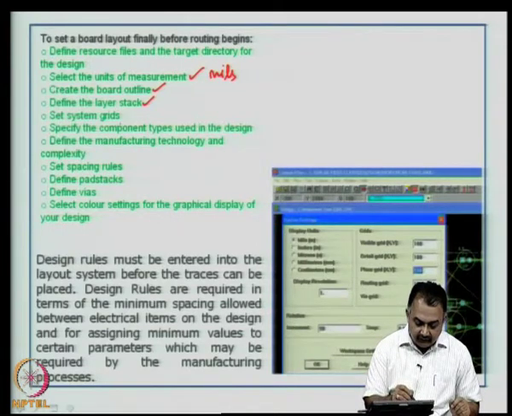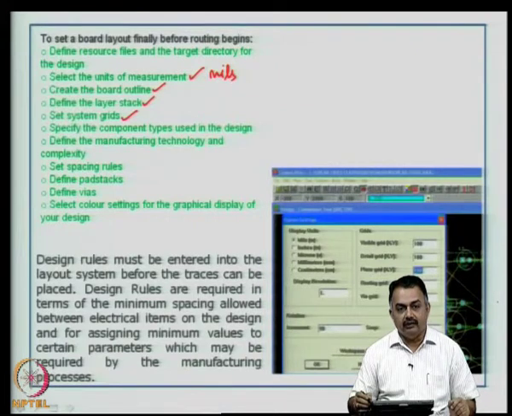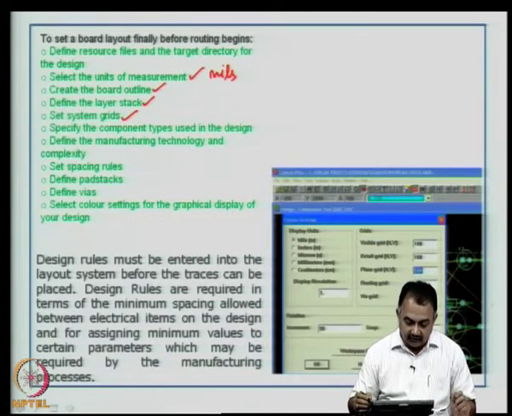Then you have to look at system grids. Any software will work on a grid pattern, whether it is placement of components or routing of your tracks. We will spend some time on that.